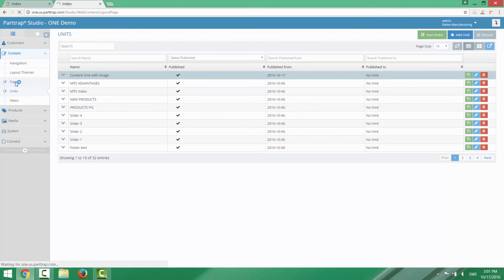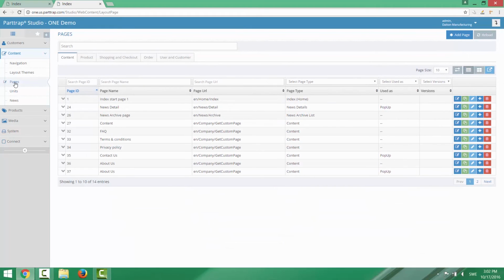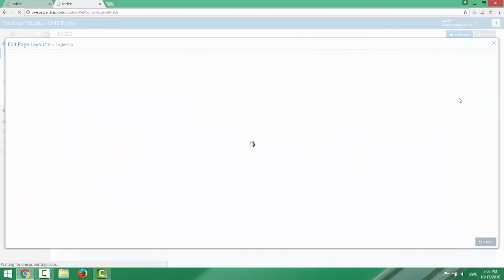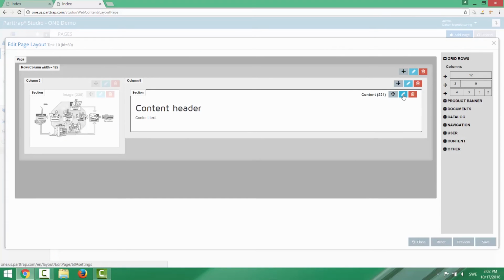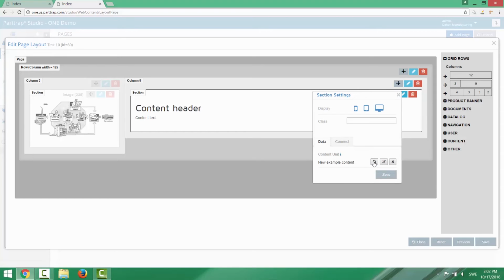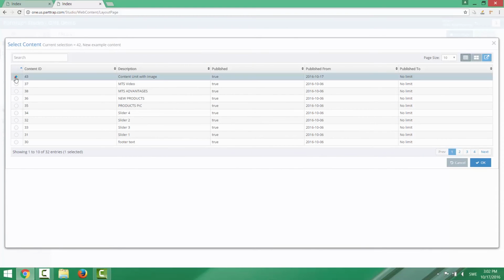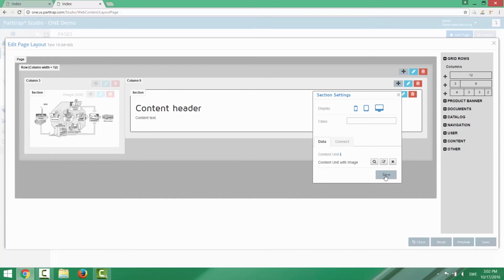Then I open my page again. I think it was called test something, test 10, yes. So I open the page again. And then I will pick my content unit that I just created. Here it is, content unit with image. And save.